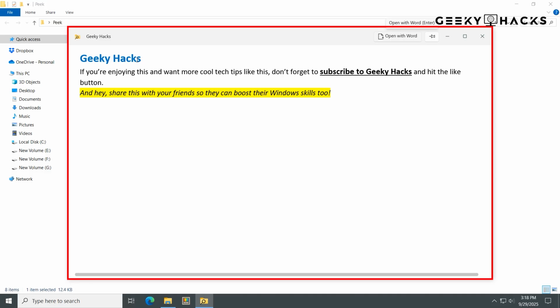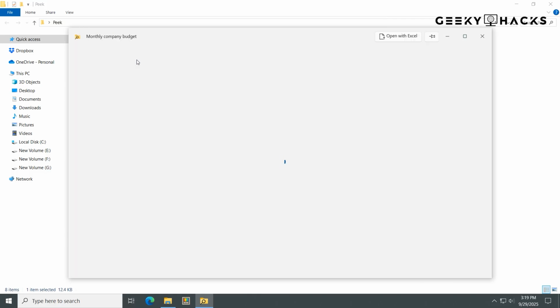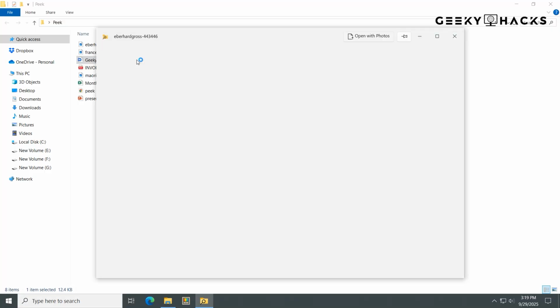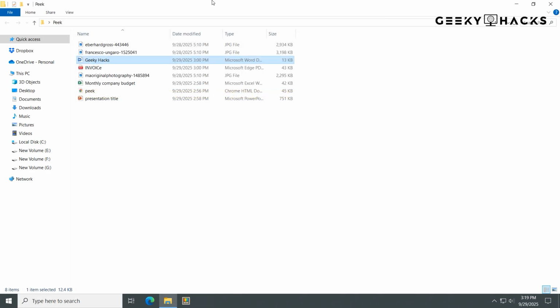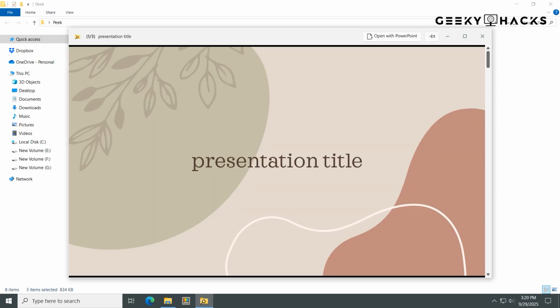From there, you can use the arrow keys, left and right, or up and down to scroll through all the files in that folder. And if you only want to cycle through specific files, just select them in Explorer before you hit the shortcut. Peek will then only preview those selected ones.